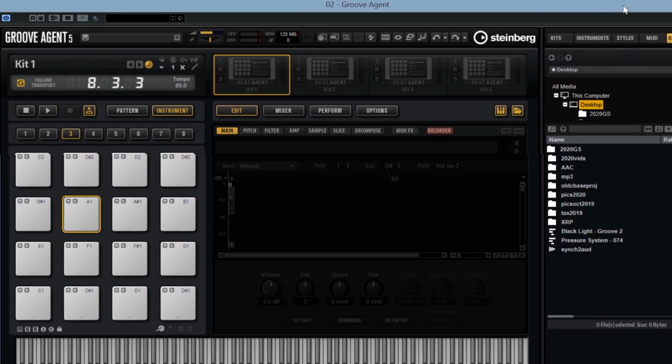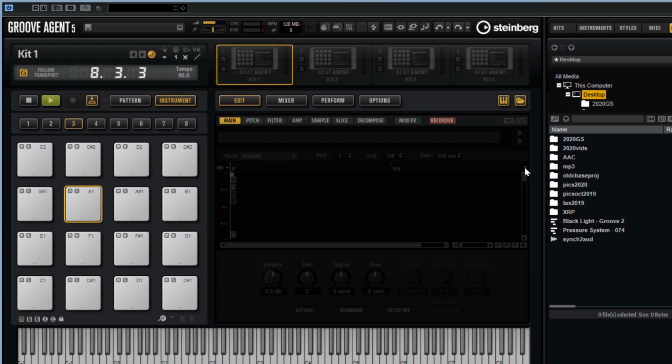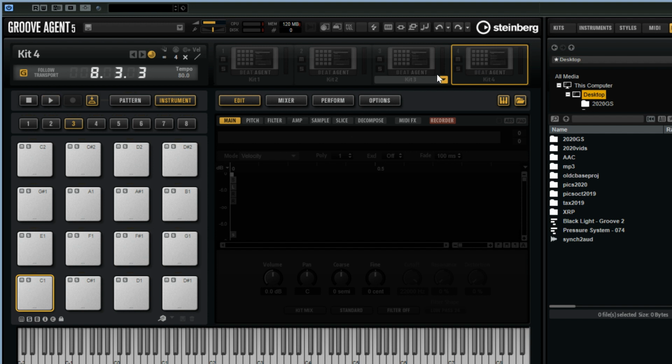So now I basically have Groove Agent without anything loaded. And there's 4 slots right here. 1, 2, 3, 4 slots for loading agents. They call them agents. And then you've got the pattern and the instrument buttons right here. So what we're going to do is we're going to load up 4 instruments and we're going to load up some patterns.